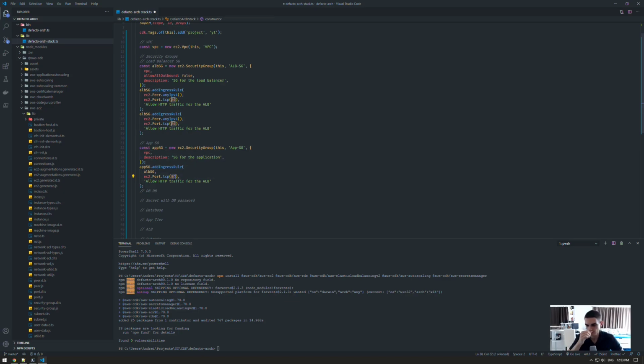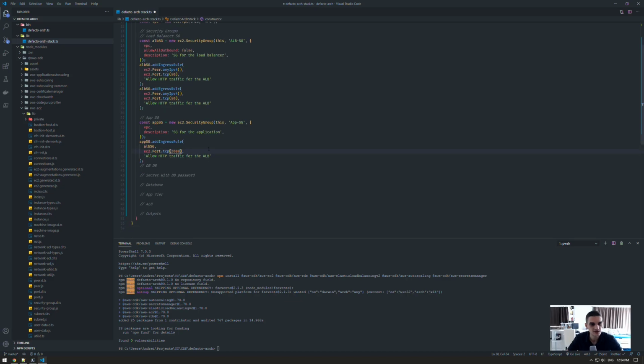Also, our application will be running on port 3000, so it's not 80, it's 3000, which is fine, from the ALB. Okay, and let's add the database security group.